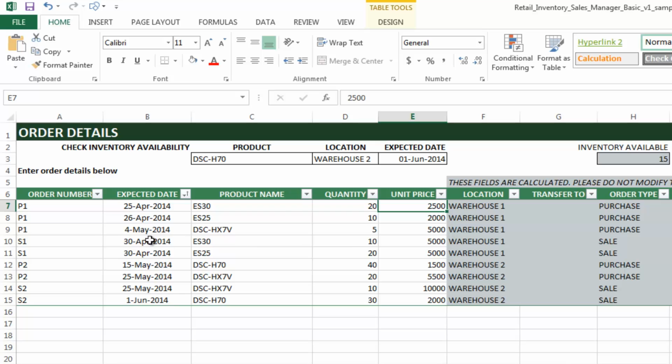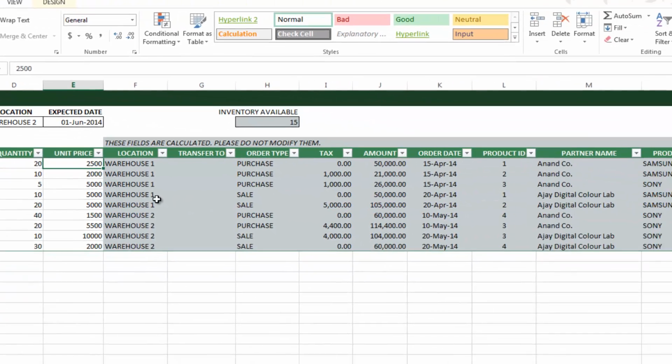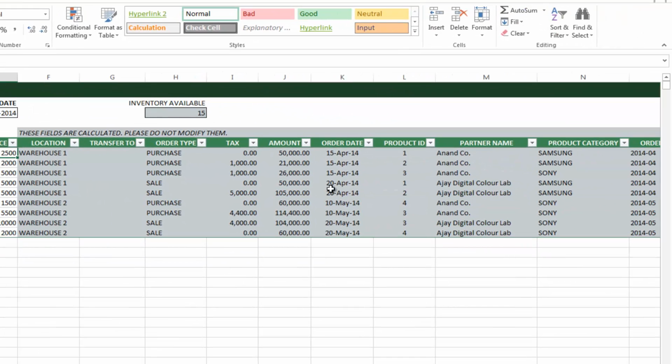These are the 5 columns that you would actually enter in the order details. All the other columns here are automatically calculated. For example, the tax amount and amount are calculated, but a lot of other fields are pulled in from the information that you previously entered in the products table or the partners or orders. That information is brought in here all in one place so that it's convenient for you to view your order details.